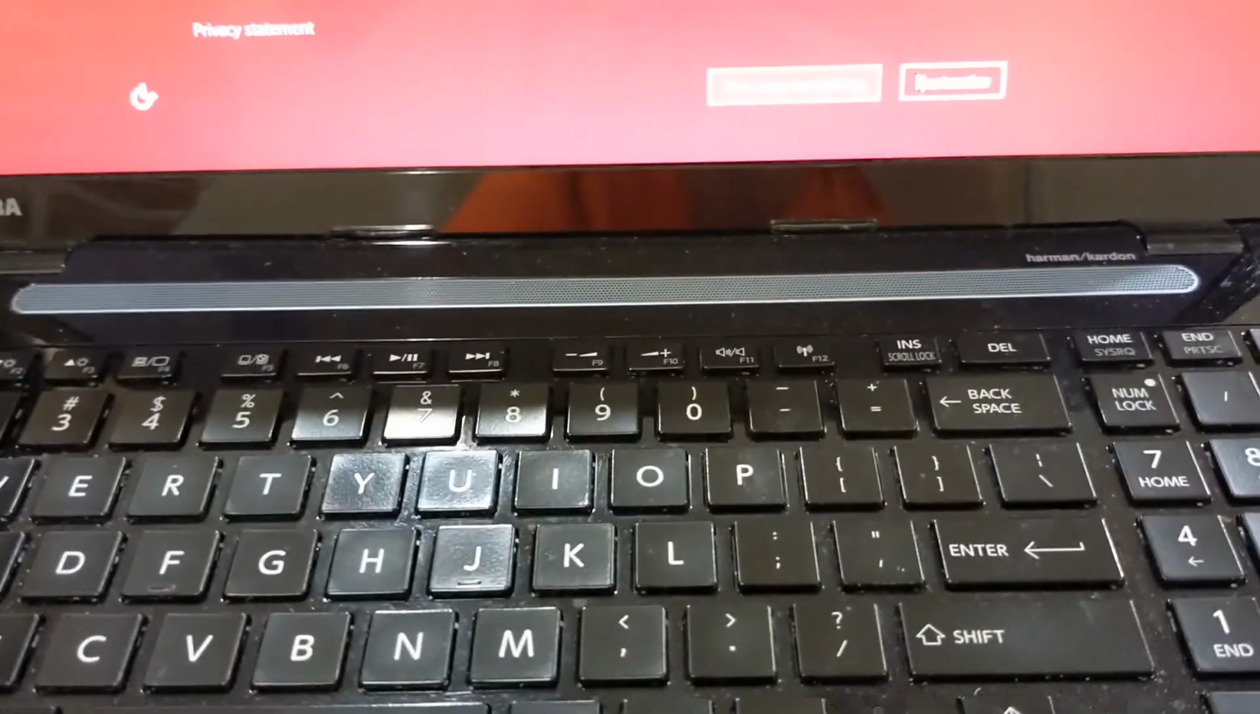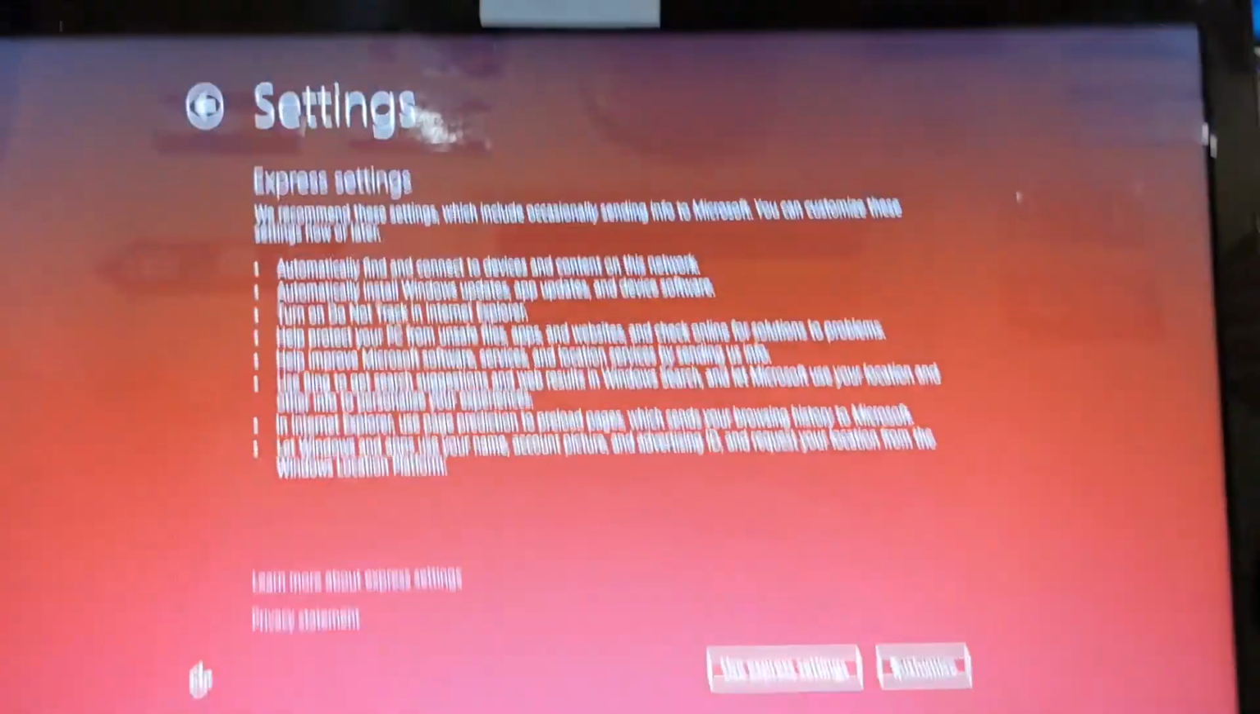Well, now we're going to get online, which I'm going to kind of hide here, because I don't want people knowing what network I use. Alright, so I typed in the password. Alright, so now we get into settings.